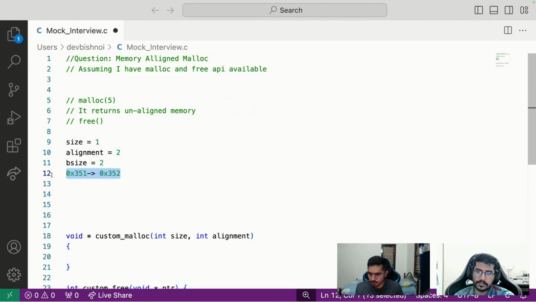I have got the 2 bytes, and I'll have to return just 1 byte. Because I requested 2 bytes, and they are consecutive, one of them will be of the even alignment. So whichever is aligned, I'll return that.